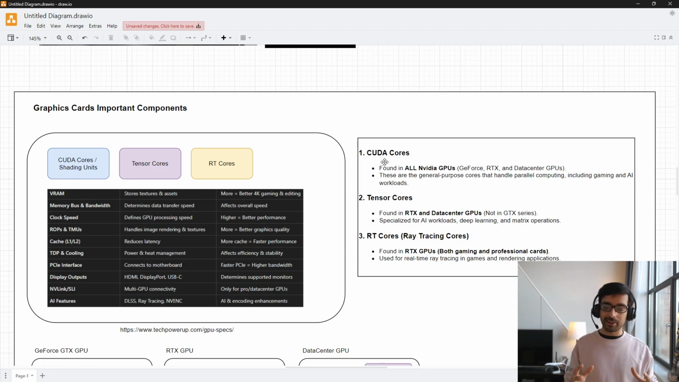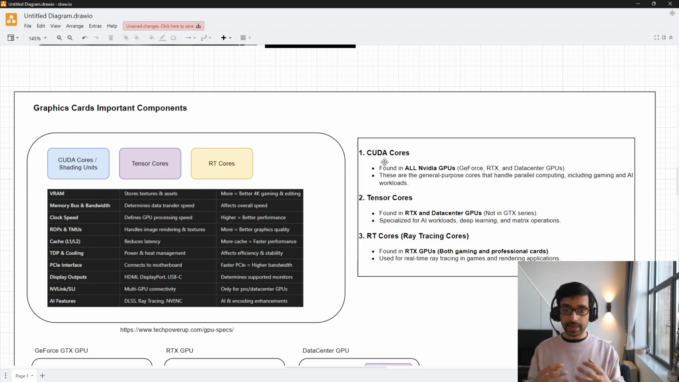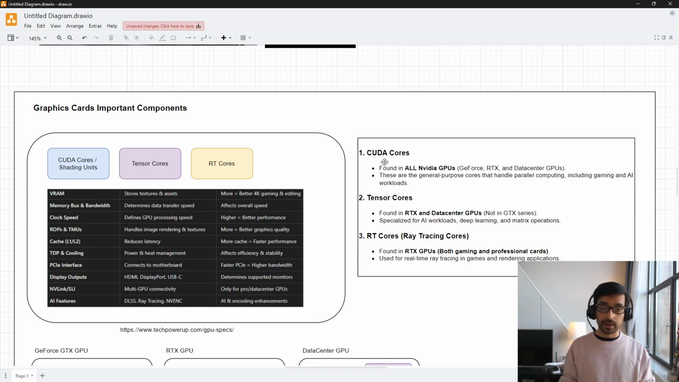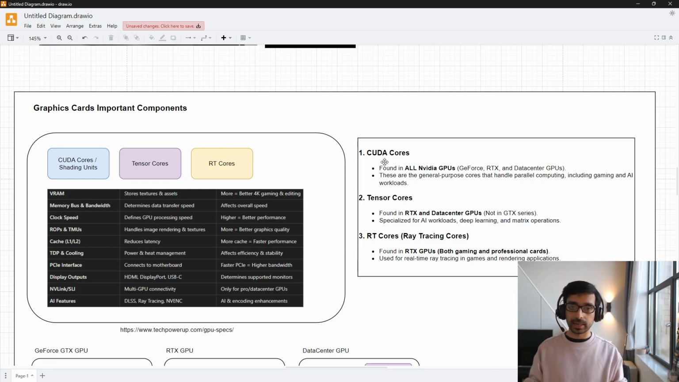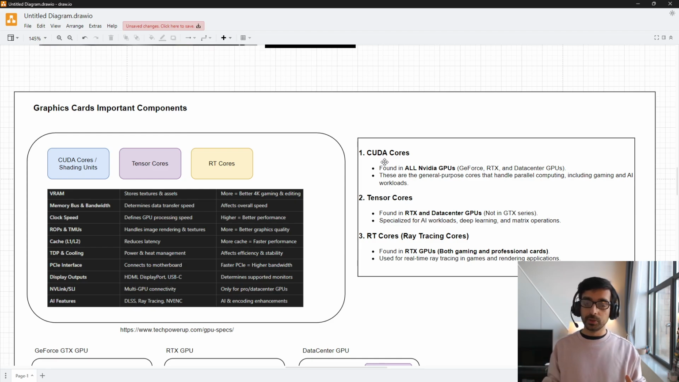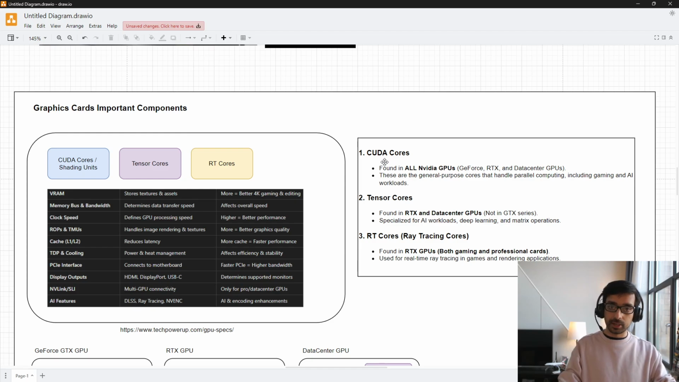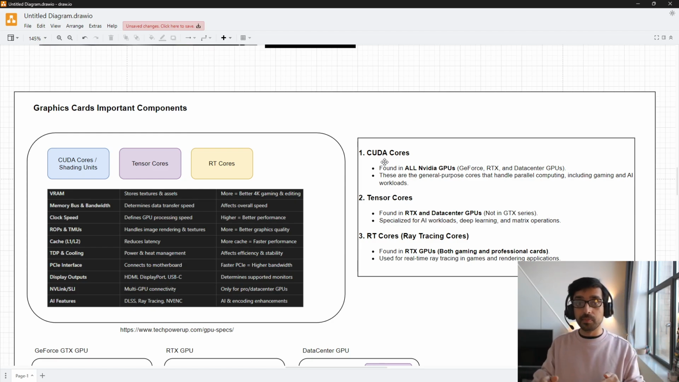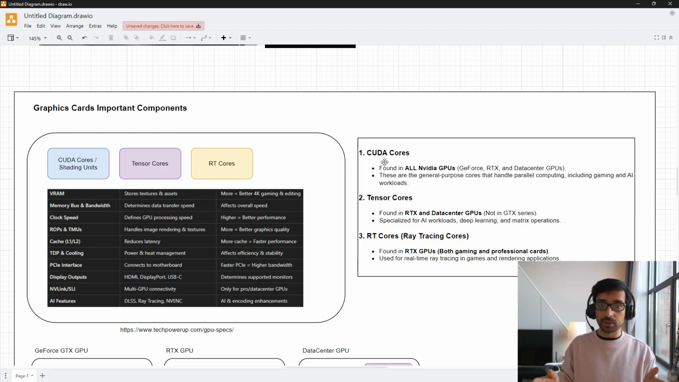The main components of a graphics card, especially for the NVIDIA graphics card, are CUDA cores. So I told you before in this video, the main difference between the CPU and GPU is that a GPU can run things in parallel. So in order to run things in parallel, you need cores. You give each process to each core, and each core processes it and gives you the result. So if you have more cores, that means you can run more things in parallel.